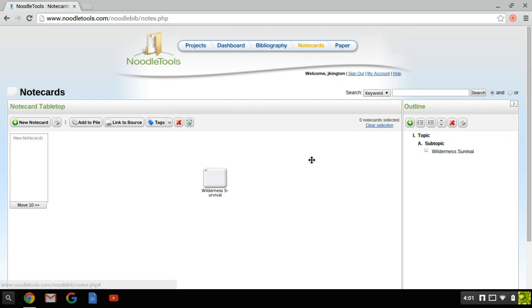So this was the first tutorial about how to use NoodleTools for our research outline, and you can begin creating your account and getting your project started.